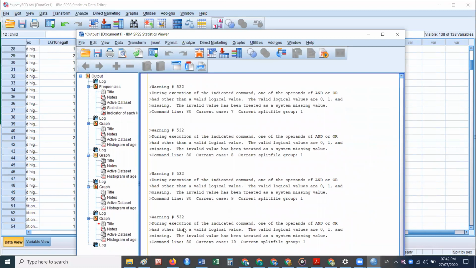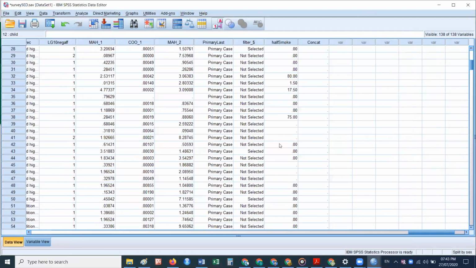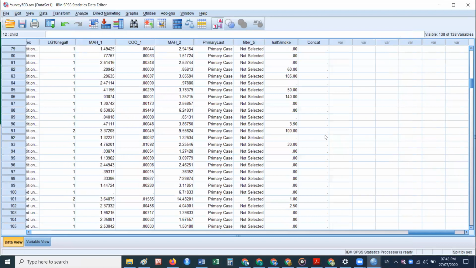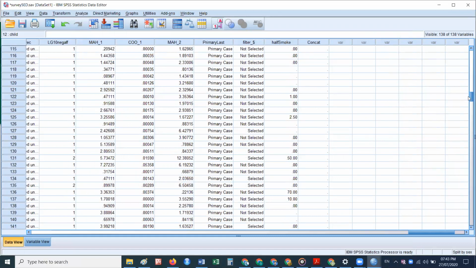Warning. During execution of this indicated command, one of the operand... and basically this and is used for logical and. Logical and means what? Condition. In conditions we can have either A or B, either A and B. This is condition. So then this and which I joined here, concat. So you can see that is a blank column.